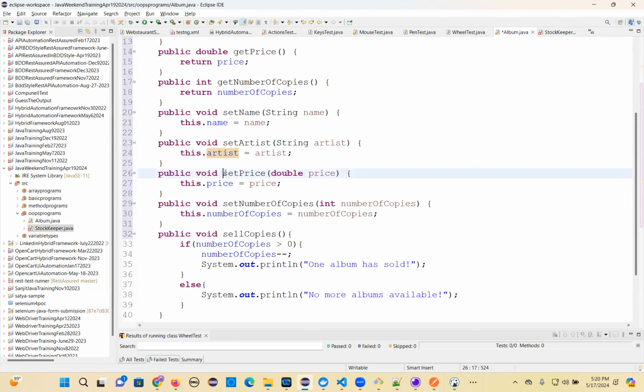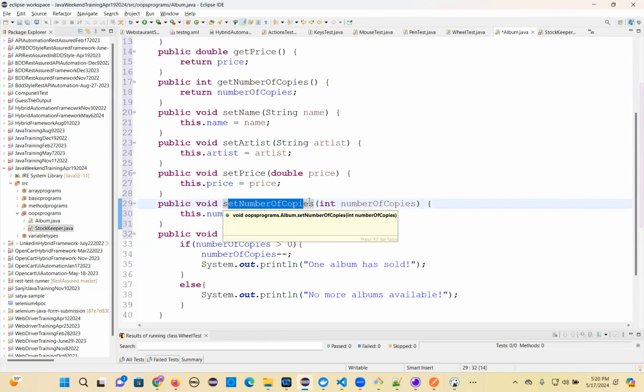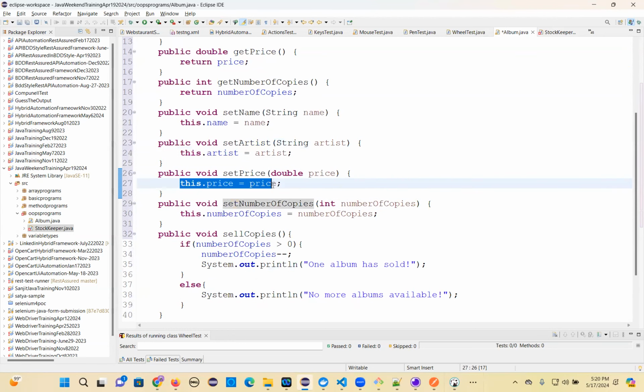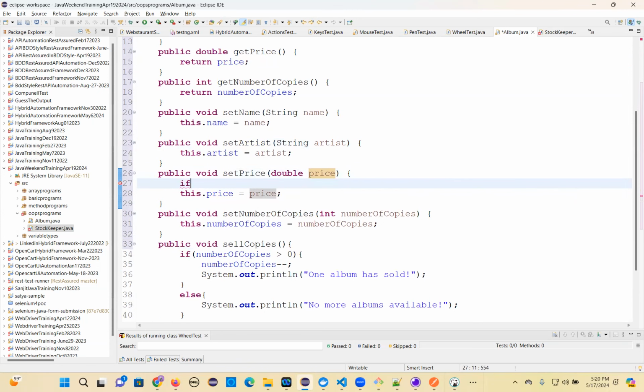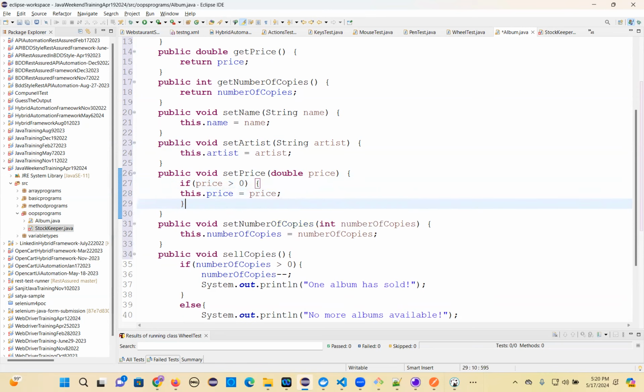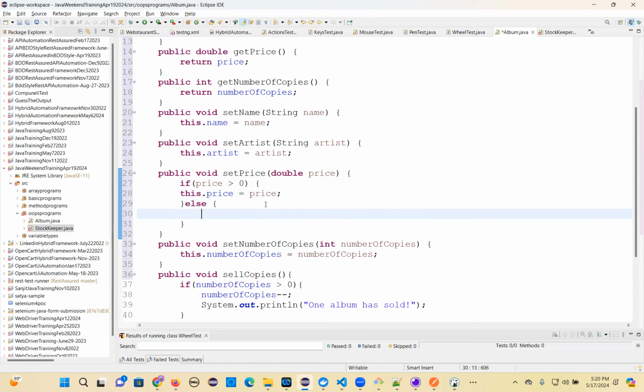And the problem here is with set price and set number of copies. People are giving their own data. If you go with this logic, whatever they give will be set. But I don't want that, so I want to write a logic. What is the logic? I'm controlling. If price is greater than zero, then only set that value. Else, set it to zero. So this is my control. Nobody can give wrong data.